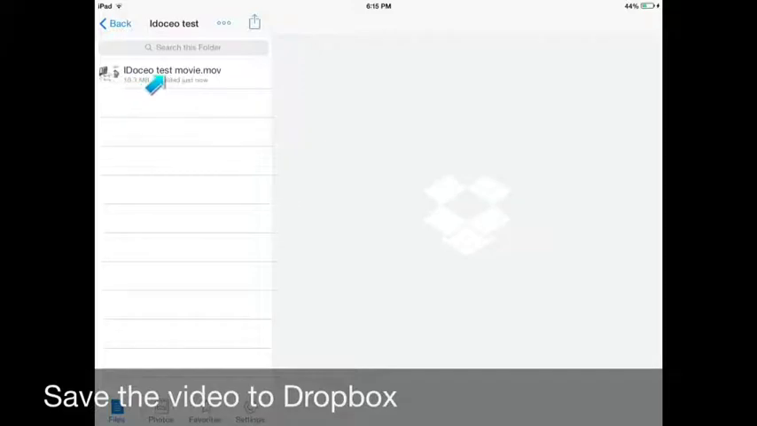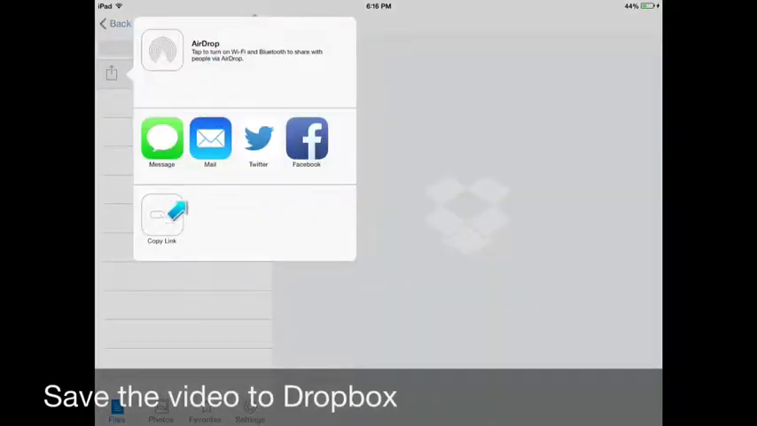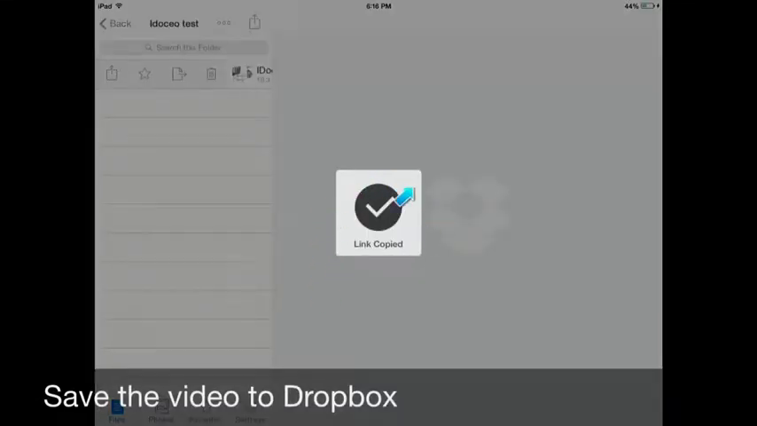When it's finished saving, I'm going to click on that video and drag to the right, which opens up this menu right here. What I want to do is click on this little arrow here, and that'll allow me to copy a link to this video. So I'm going to click on copy link, and it shows me that the link has been successfully copied to my iPad's clipboard. Now I'm going to open up iDoceo.